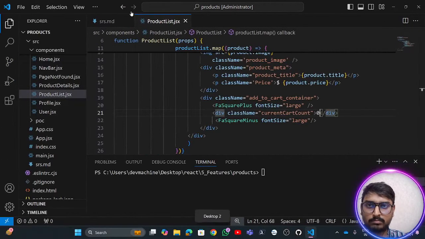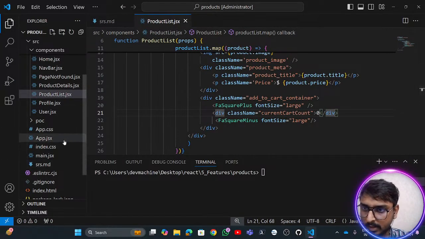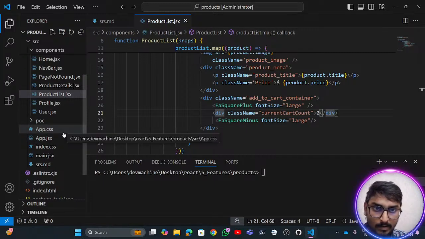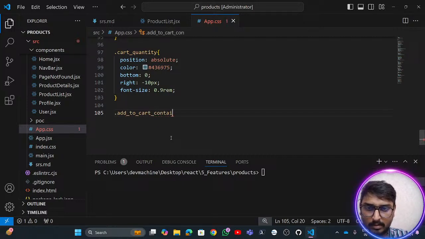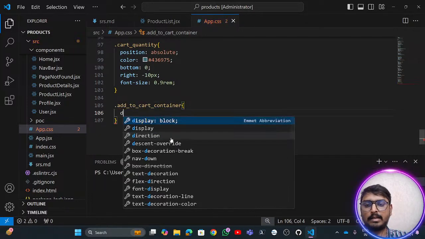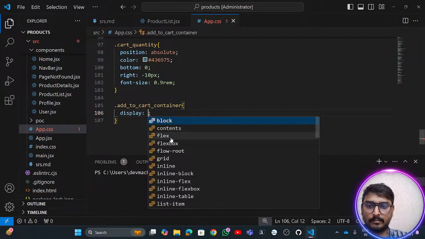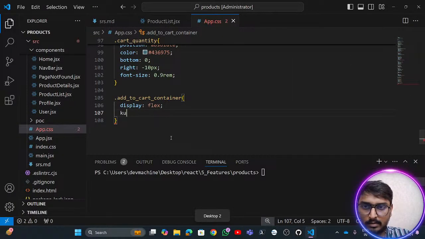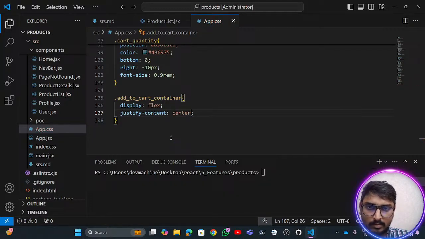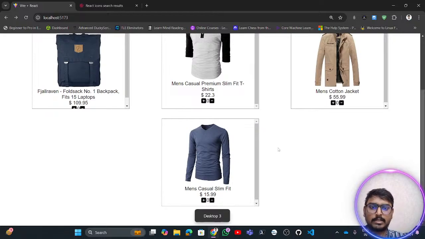This gives a small styling part. Where is this app.css? App.css, sorry. Add to cart container. Where I'll say dot add to cart container, where I'll say display flex, and I'll say justify content center. Now the thing is actually fine.